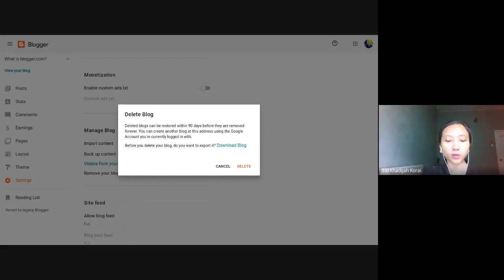You can use Gmail again to create another blog, but not the same URL because the URL address is unique. You can only use it once. If you try to use it again, even though you already removed it, the address will not be available for you.